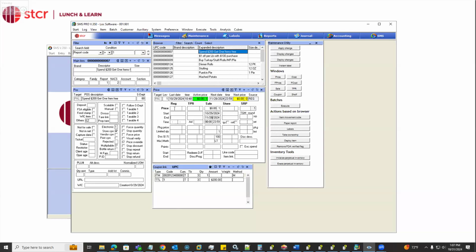And there is a scheduled task that will go and clear out coupons after they have reached their end date as well. So that way it'll clear out the coupon and you don't have to worry about it triggering after you would like it to stop.